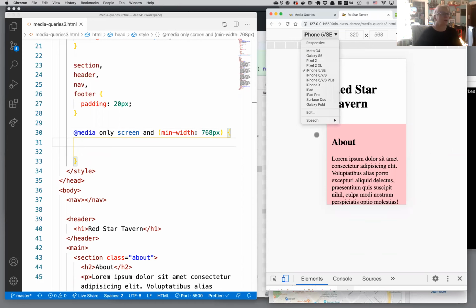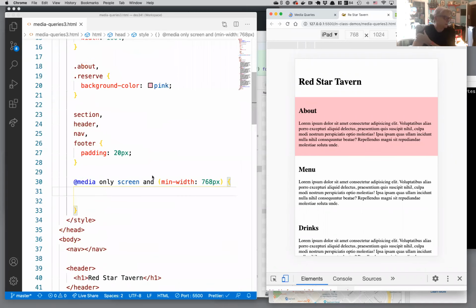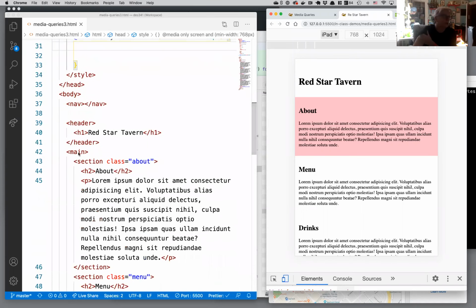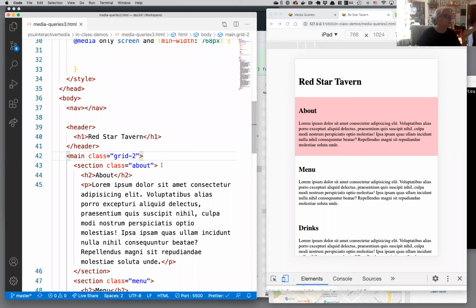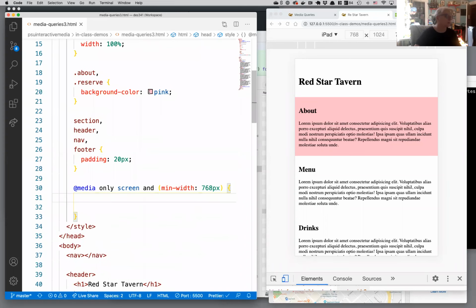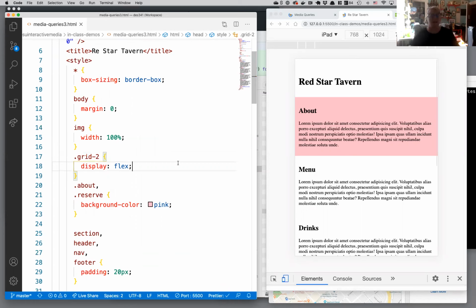iPad. So one thing I forgot to do is that I'm gonna have flexbox on all of the sections. So main is gonna be where my grid goes. So I'm gonna add a class called grid-2. You can't have numbers be the first character of a class name, and so I've just gotten into the habit of calling my grids grid-something. And this is going to be a 2-column grid on desktop, so I just like to call them grid-2. So I'm going to add up here, I'm going to say, if you find a class called grid-2, display flex.